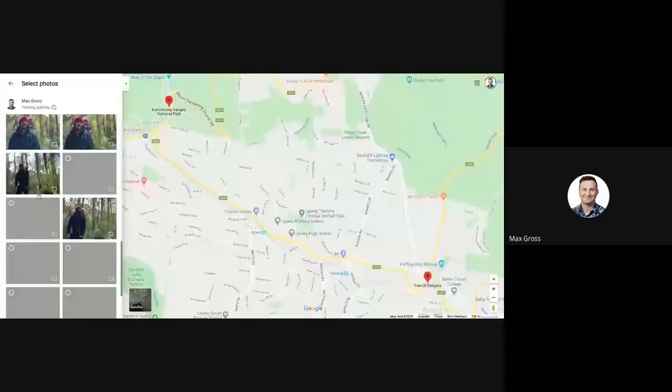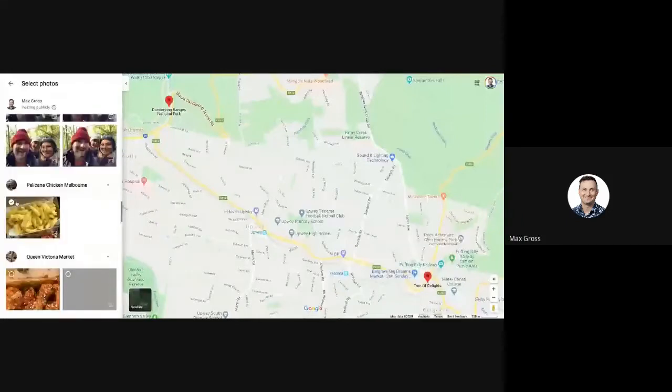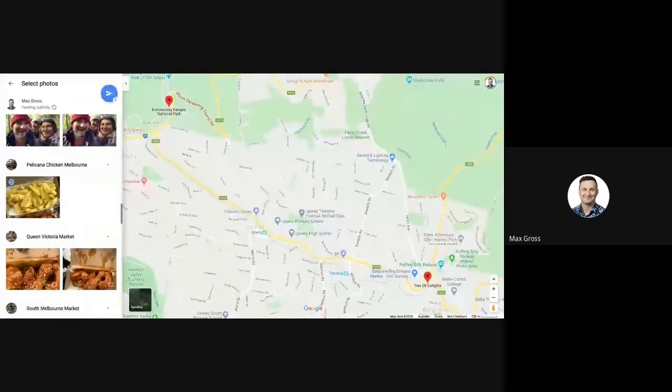Okay, well, yeah. So I'm going to scroll down. Yes, you're absolutely right, Max. Pelicana chicken melt. Yeah. This is one from Pelicana Chicken Melbourne that I took yesterday. So I'm going to upload that, as it is one unique photo. And it's very yummy.